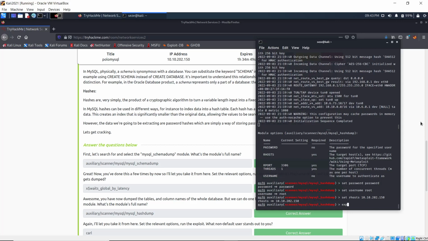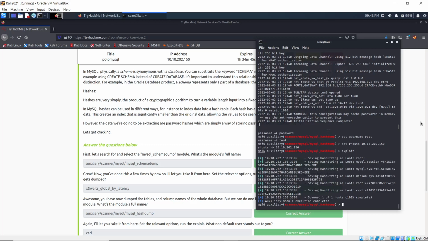So now run the exploits. And here we're getting the usernames of users that can connect to the SQL database, and the hashes of the passwords. That's basically what we're getting with this exploit. So we can see different usernames. The question is, what non-default user stands out to you?